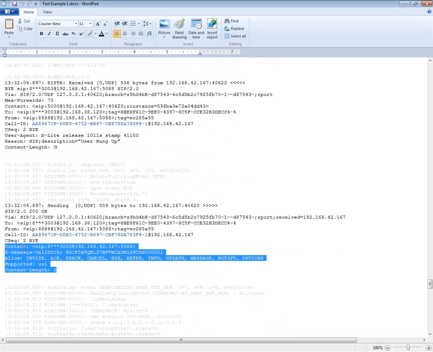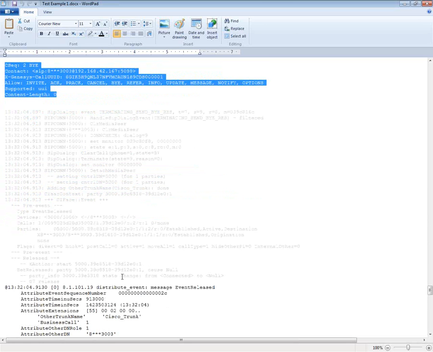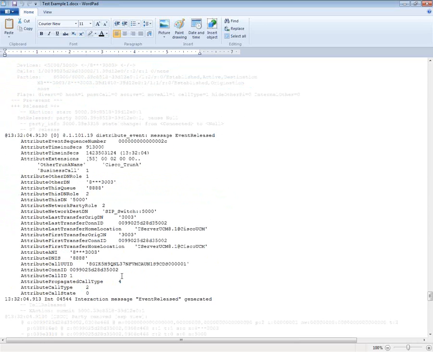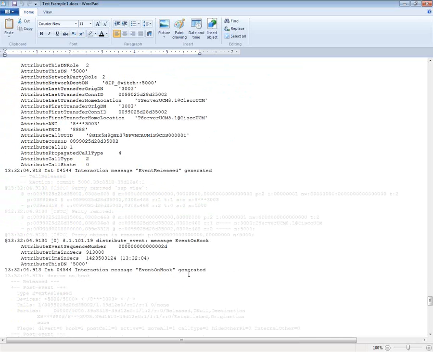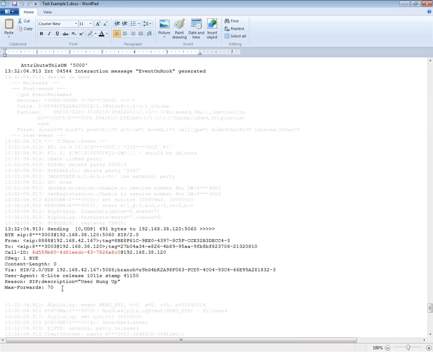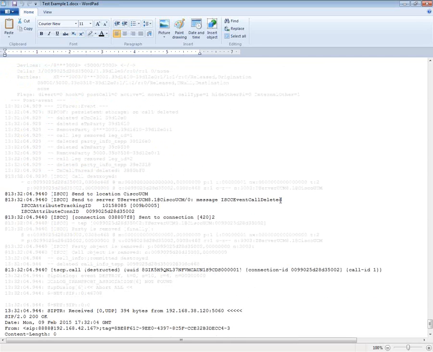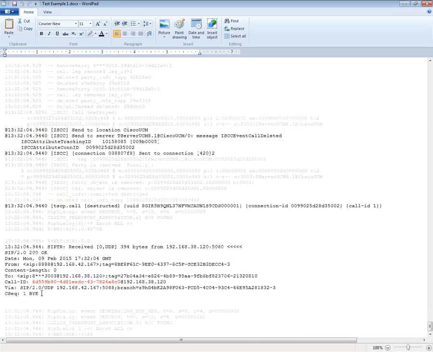SIP server then must send out a 200 OK for the BYE, notifying it that it understands that it received a release notification. SIP server then generates an event released for DN 5000 and an event on hook for DN 5000. SIP server then forwards the BYE that it received out to the Cisco for the original call leg. SIP server also sends an ISCC event called deleted to the original T server, UCM 8.1. The connection ID for the call is torn down, as you can see here, destructed. At this point, all we receive now is the 200 OK for the BYE that was sent to Cisco. So that's the end of that call example.